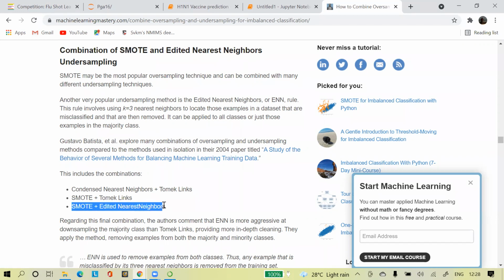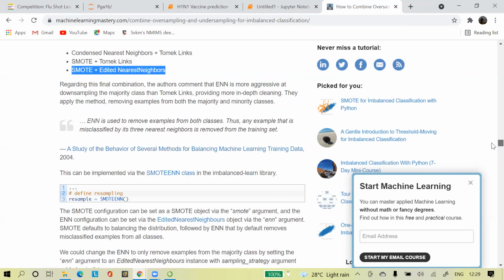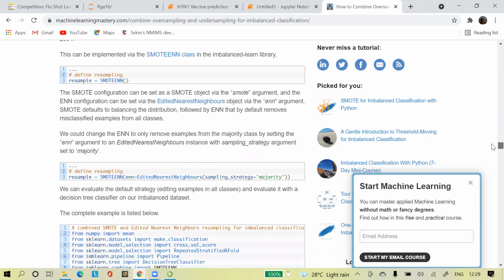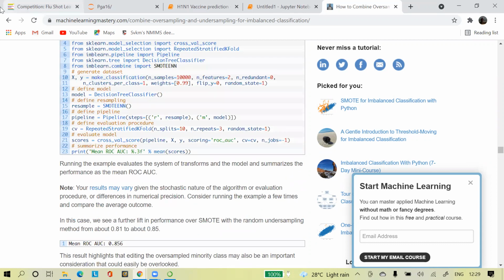SMOTE plus edited nearest neighbors can also be done. They say ENN is more aggressive at downsampling the majority class than Tomek link, providing more in-depth cleaning. So if you look at SMOTE plus edited nearest neighbors, it is more aggressive than Tomek in downsampling the majority class. There are research papers where we can see whether the false negatives or false positives will be affected, and what exactly it affects.